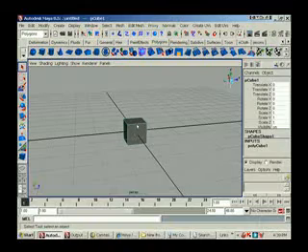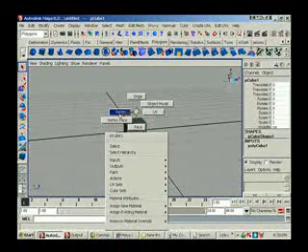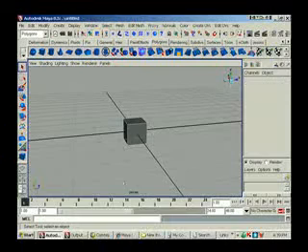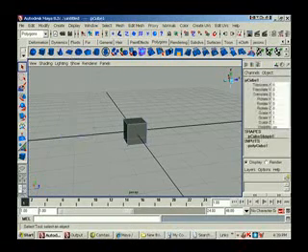Another thing is, you'll notice my cube is green. Half the time I see students like this. Where am I at? I don't know where I'm at. Why is it not green? And they're clicking and dragging.